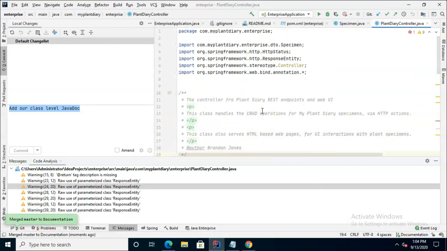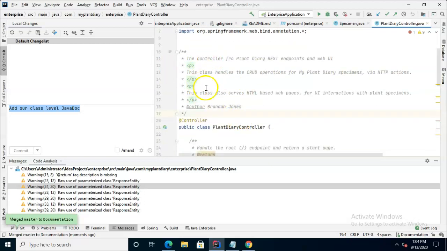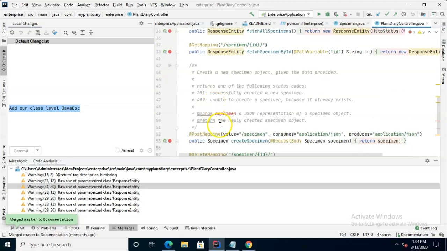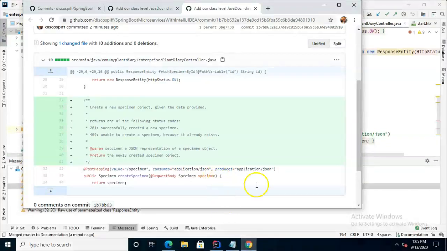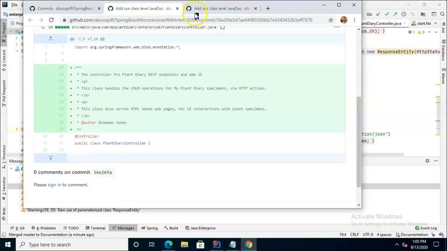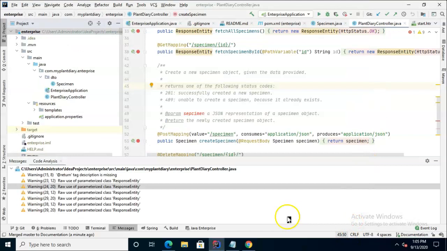Now let's take a look at PlantIRE controller. We have the JavaDoc that's above the class. We go down to post mapping and take a look. We have the JavaDoc above post mapping too. So at this point, we've merged the two together. If we take a look at our repository, I haven't pushed anything yet, so it's still going to remain as it was before, where the master branch and the documentation branch have the same file with some differences.